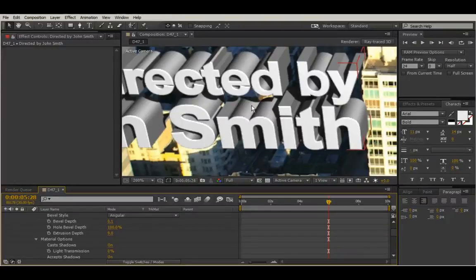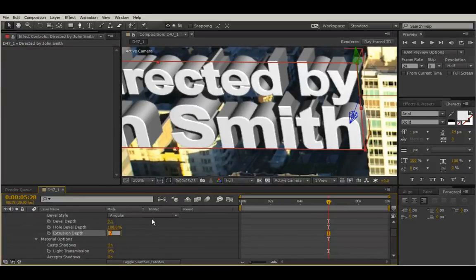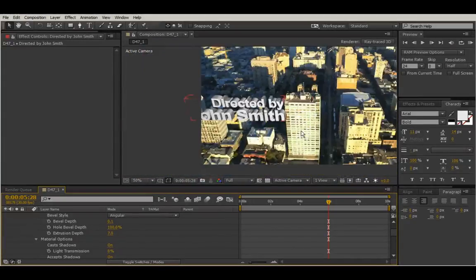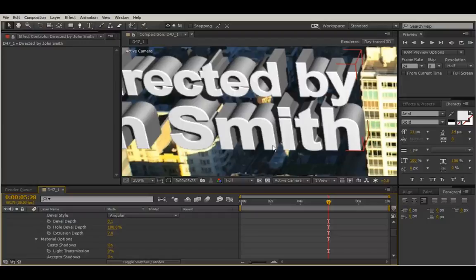And then one thing that we can also do is take this extrusion depth. It looks like a little bit too deep here, so let's maybe bring that down a point, and maybe about like that. So for our example, we have 7 for our extrusion depth. That already looks better.